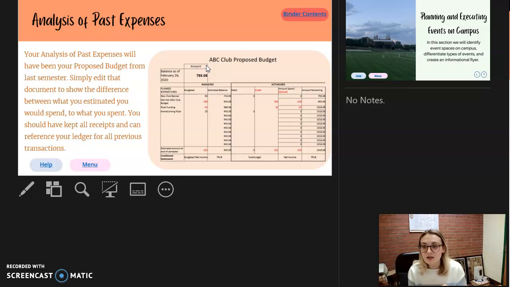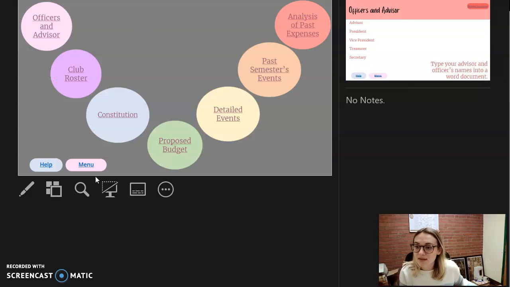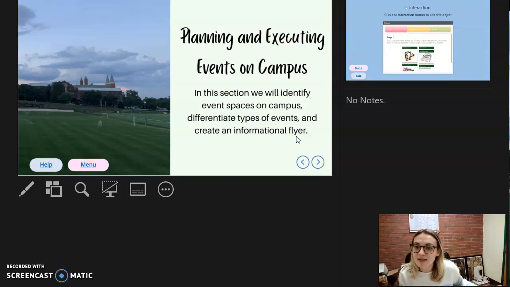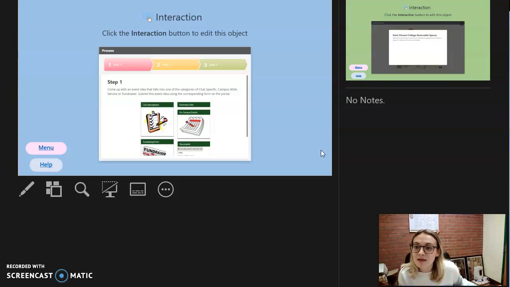It's a great reminder, a good refresher, because this is only completed once a semester. So when you only have made 1 of them, then it doesn't hurt to have a good refresher before you make your second one. So then that is all of the binder details. So then we'll go to planning and executing events on campus.